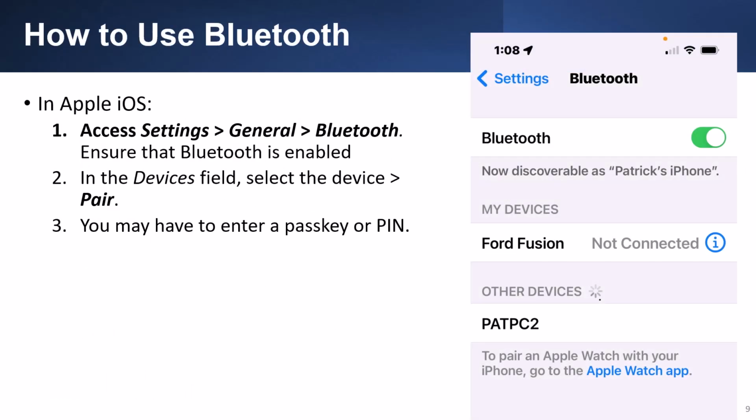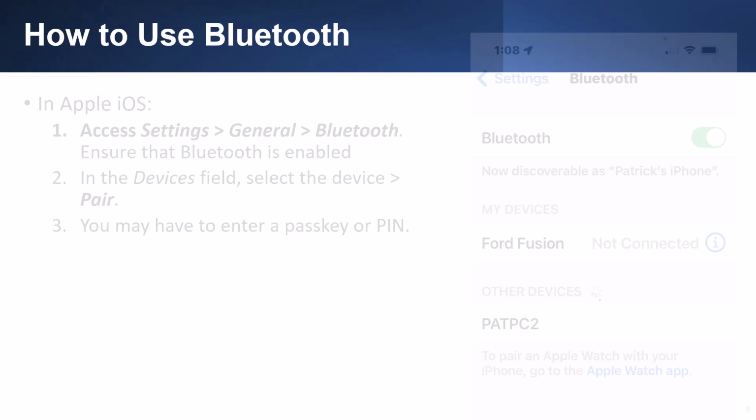In Apple iOS, you would access Settings and select General, then Bluetooth. Make sure Bluetooth is enabled. You would select the device and select Pair. Again, enter the passkey or PIN.